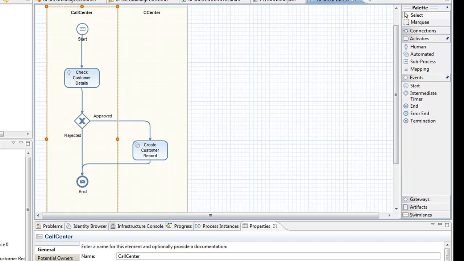So now we have our process definition. If we save it, you can see that we have 3 errors with the 2 activities and the gateway because there's no code behind them yet.